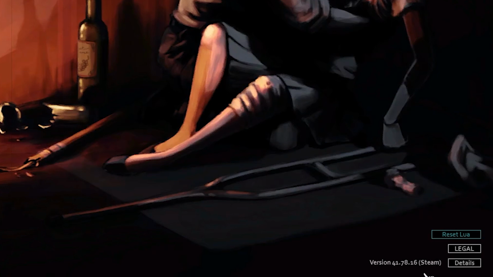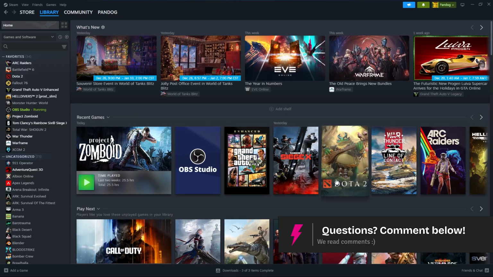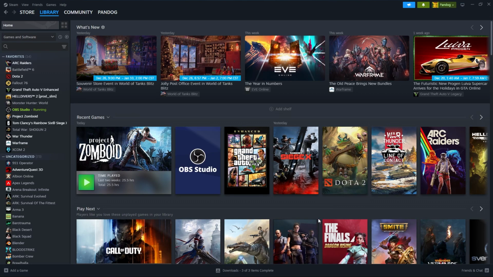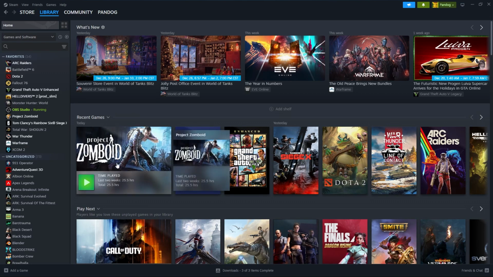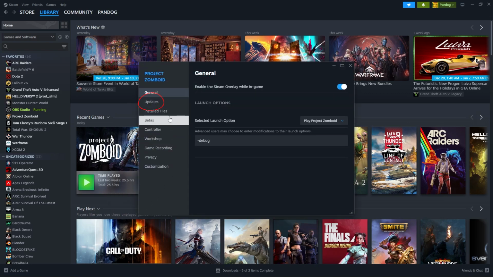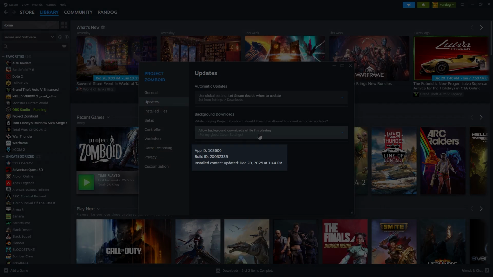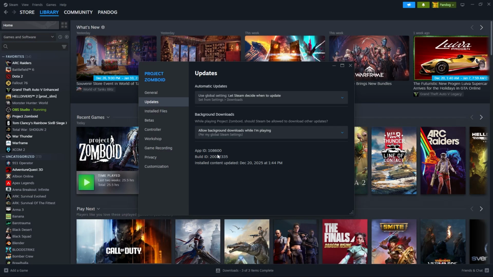If you want to check the version before launching the game, you can also use Steam. Open your Steam library and find Project Zomboid in the list of games. Right-click the game, choose Properties, then look under the Updates tab. While Steam doesn't always show a traditional version number here, it does show build IDs and update info that can hint at which branch you're on.